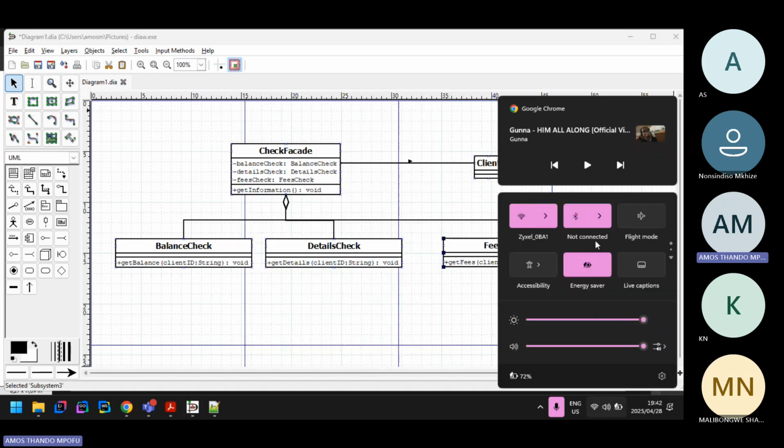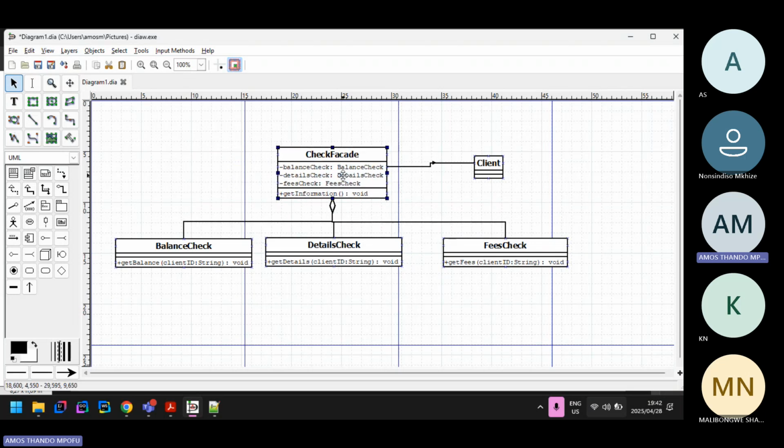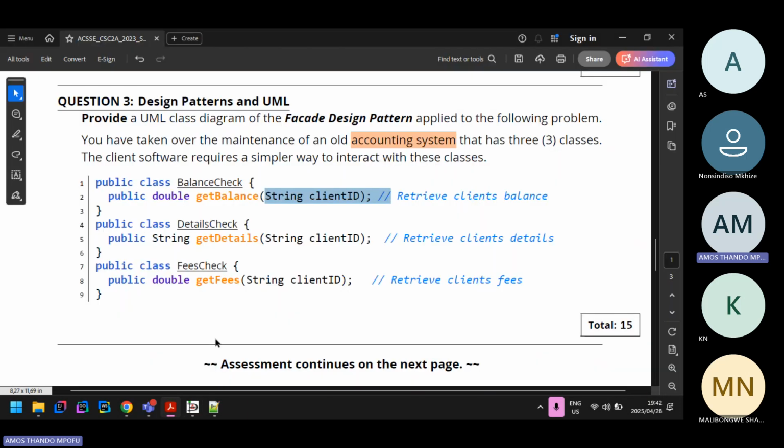Let's double check something here. Okay, so yeah. So we have all those classes, right? So I'm going to shift this to the right a bit. Yeah, and then this, move it down a bit. So this will be the client. Yeah, and then we're done. That's basically the UML. There's nothing more to add here.